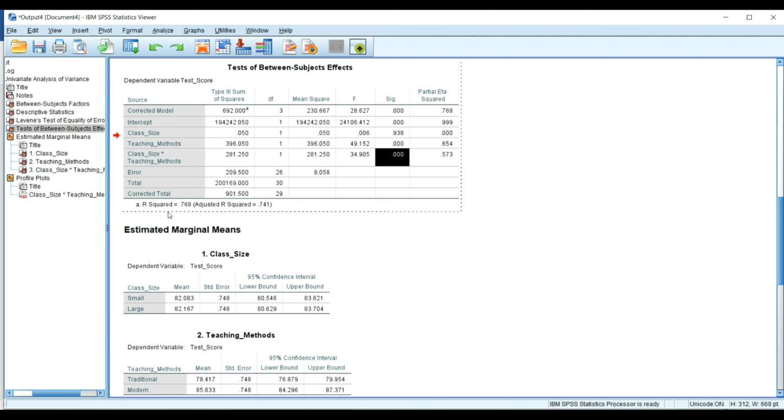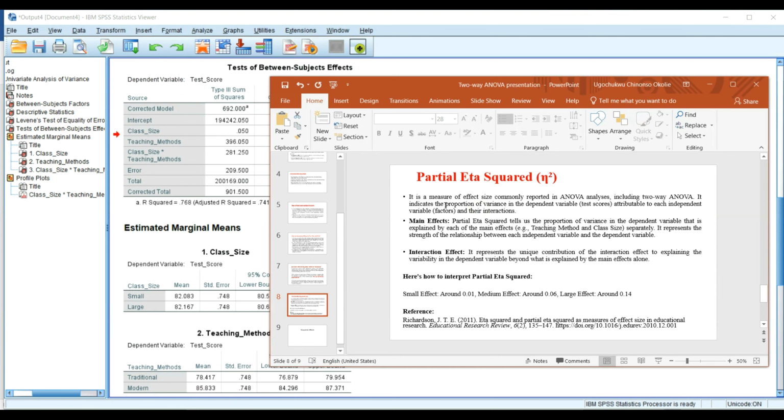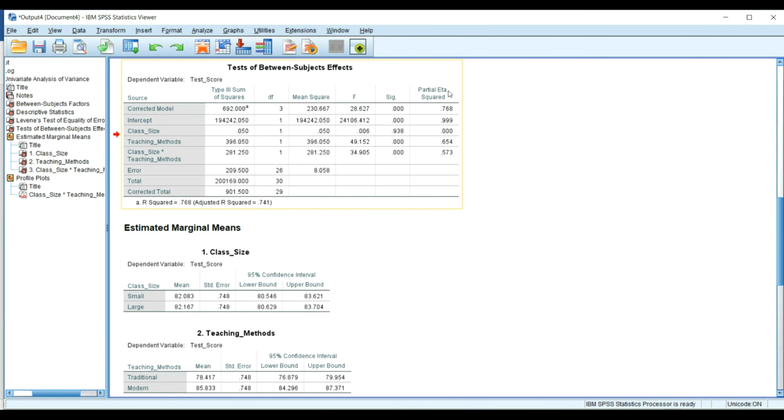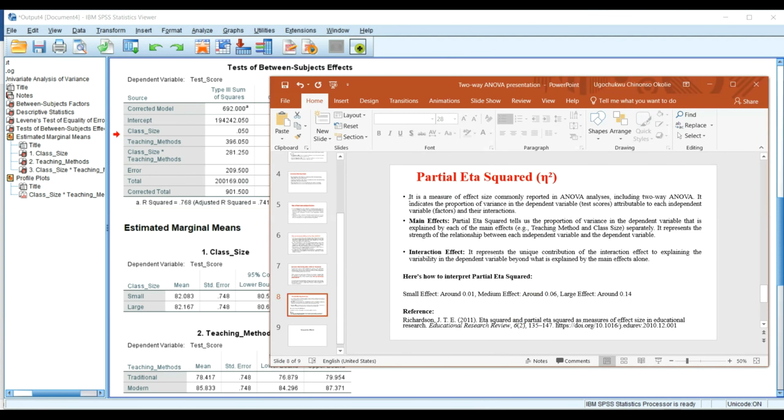And then for those interested in the R-square value and the adjusted R-square value, this analysis explains 76.8% of the variance in the entire analysis conducted. That's the point for the R-square value. So let me take you to the partial eta square test, because if you look at this analysis, you will see the results of the partial eta square. Okay. So let me show you what that means.